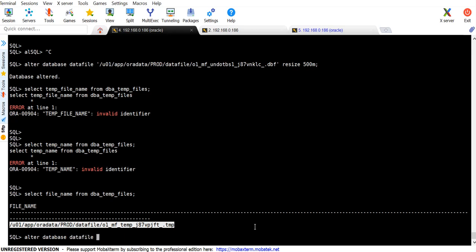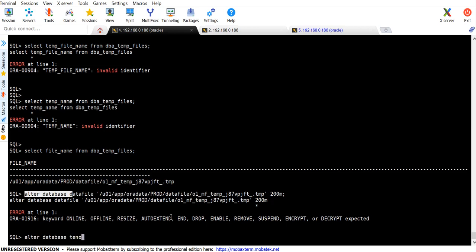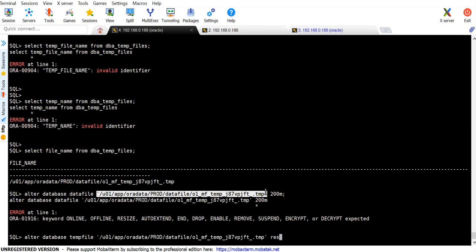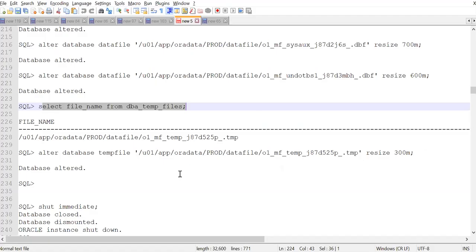Sorry, my typing is a little bit problematic. So ALTER DATABASE TEMPFILE, it should be a temp file. We'll mention it as a temp file, copy the path once again, and resize it to somewhere around 500 MB. This is done.